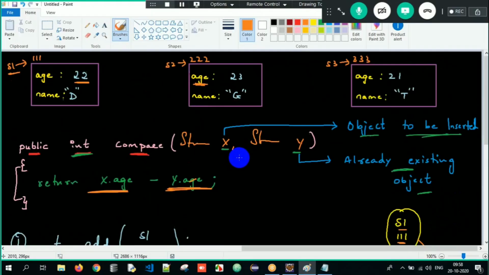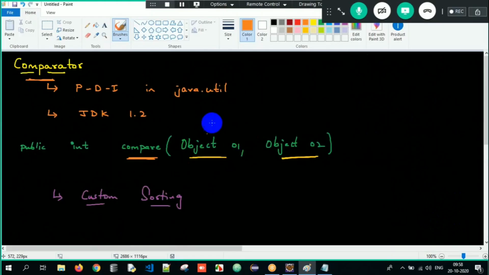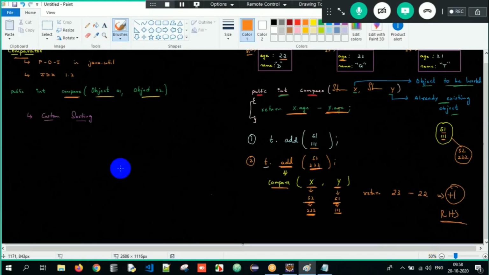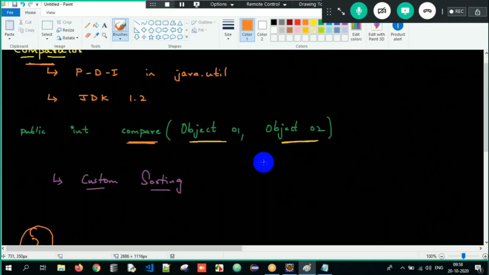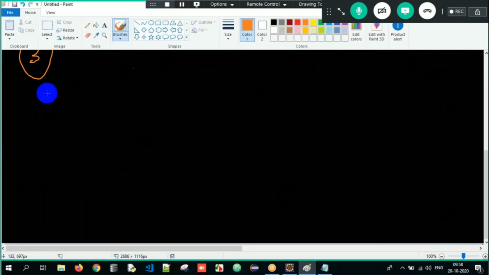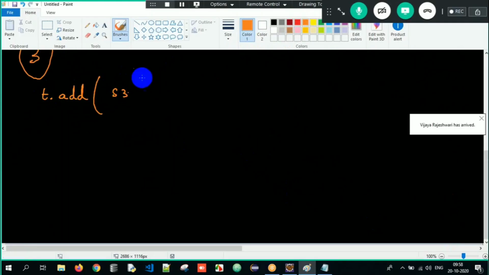Now for the third step, I will do the third step over here. Wait for it. I'll just maximize the screen here. So I will tell t dot add of S3.